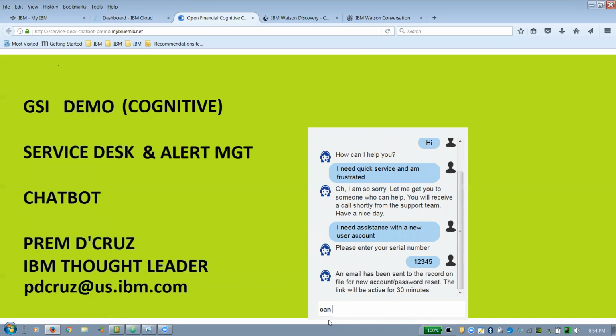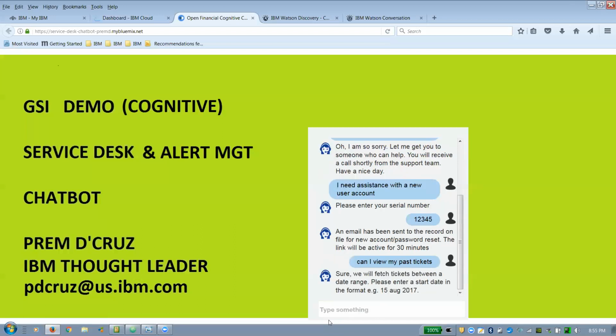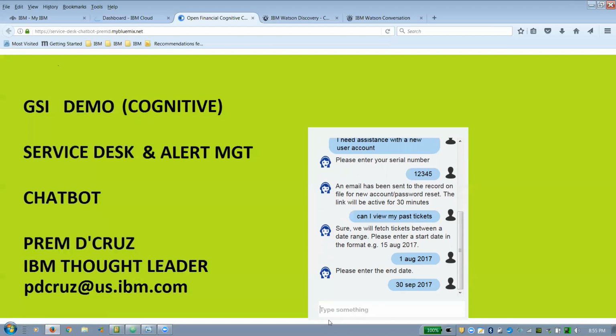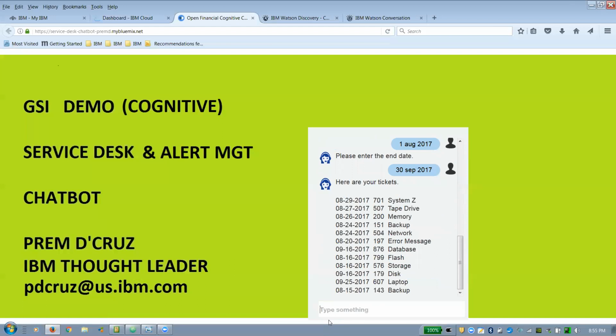Now I say, can I view my past tickets? And Watson asked me for a start date. I'm going to enter it in the right format, 1 August 2017. And the end date is 30th September 2017. And Watson lists all my tickets with the date, the ticket number, and the topic.